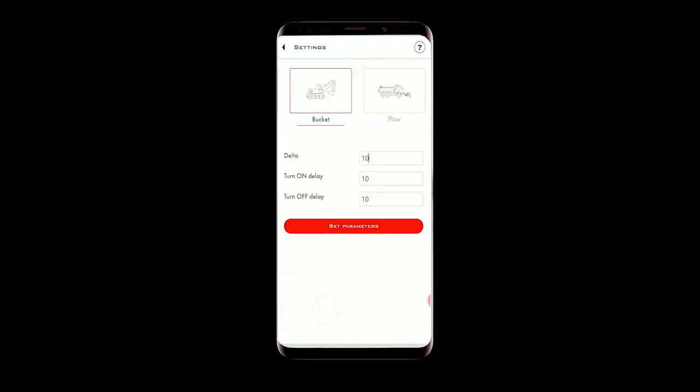Once you have selected the bucket mode, you need to set the following parameters: delta, turn on and turn off delays. Delta is the minimum angle at which the sensor must tilt, so it could understand that the work is going on. The turn on and turn off delays are timers during which the sensor makes a decision if the work is going on or not.